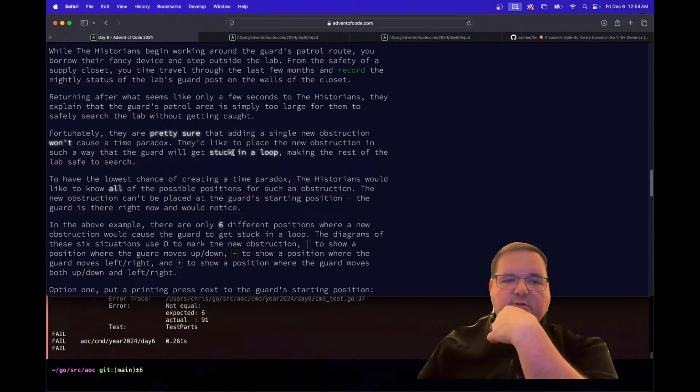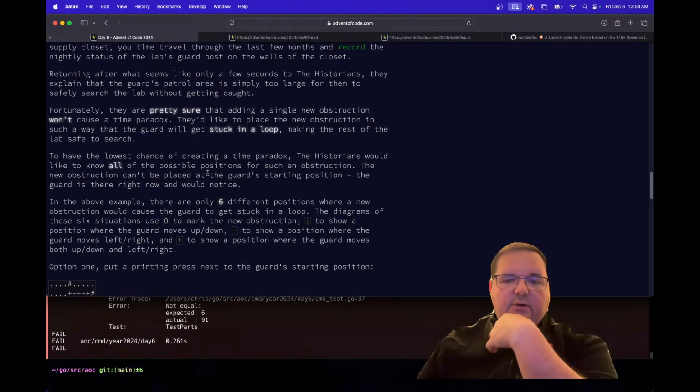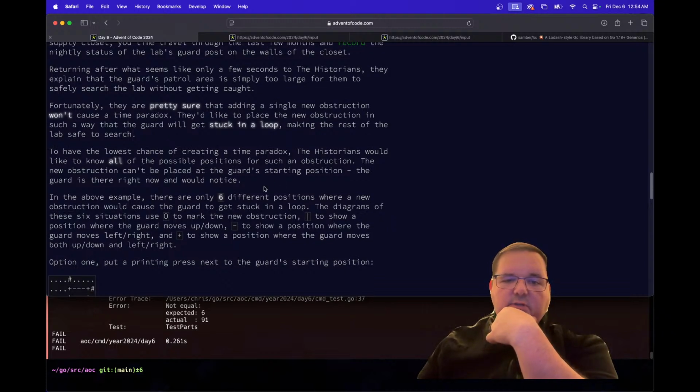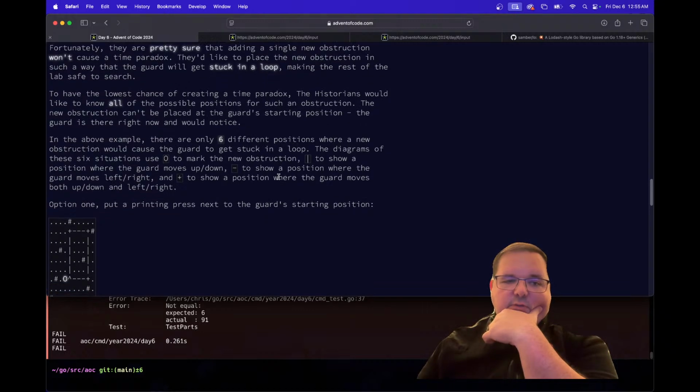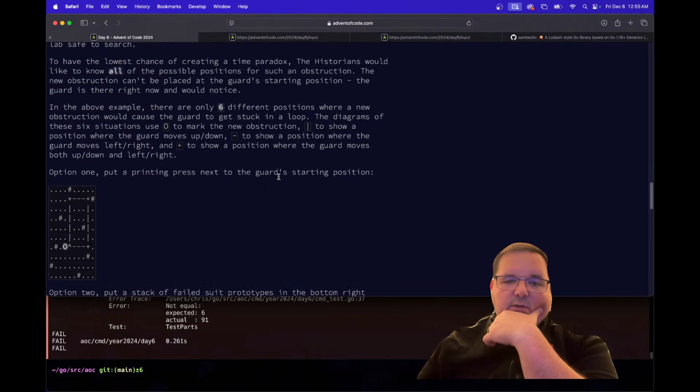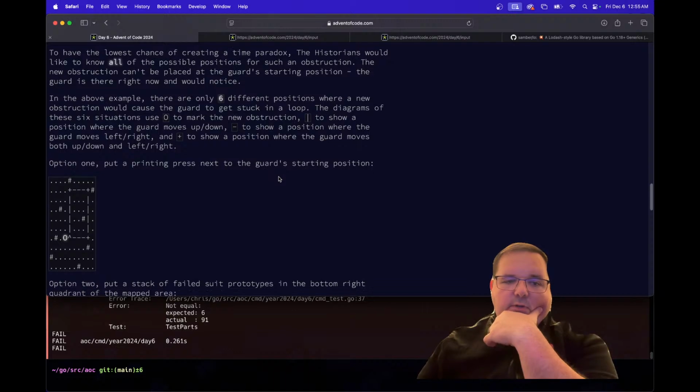Okay. Fortunately, they're pretty sure that adding a single new obstruction won't cause a time paradox. They like to place the new obstruction in such a way that the guard will get stuck in a loop. To have the lowest chance of creating time paradox, the historian likes to know all of the possible positions for such an obstruction. This new obstruction can't be placed at the guard's starting position. The guard is there right now, and would notice. In the above example, there are only 6 different positions where a new obstruction would cause the guard to get stuck in a loop. The diagram of these 6 situations uses O to mark the new obstruction.